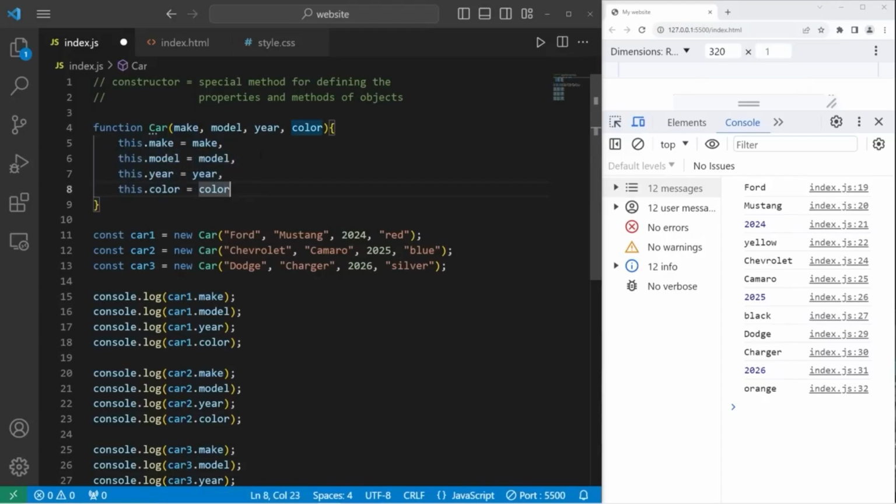Like this.make equals make. Really, we write our constructors this way just for readability. Technically, this would work if we renamed our parameters. For example, make will be parameter A, model will be B, year is C, color is D. Then be sure to change these when we assign them. A, B, C, D. This would still work. However, this constructor isn't as readable. Like, what the heck is A, B, C, and D? It would be good practice to clearly define our parameters for readability purposes.